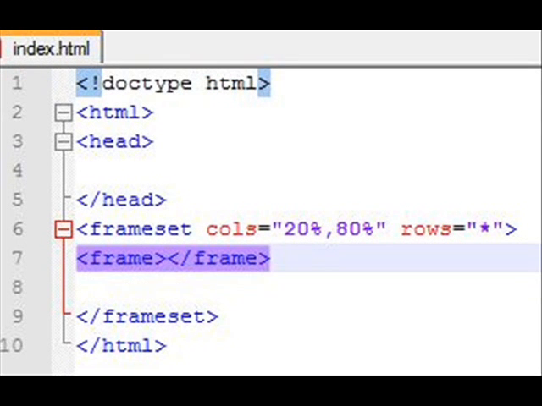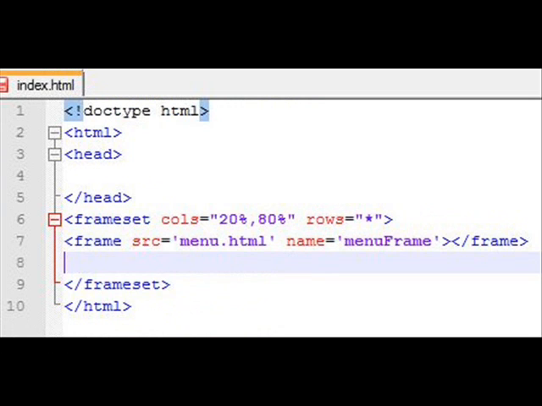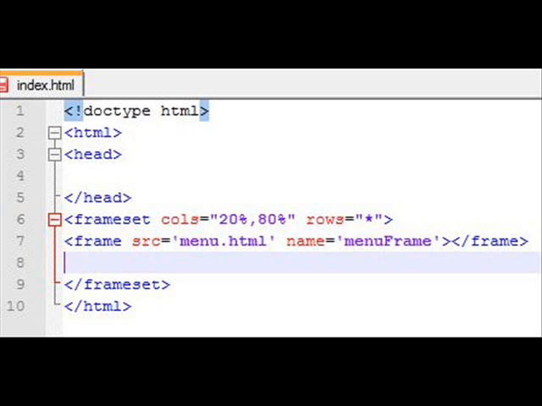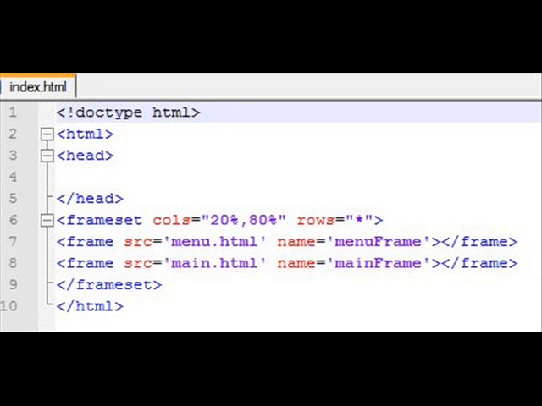Now in the first frame that I put in there, I'm going to have a source that says menu.html. So the left, which I've named menuFrame, and it's case sensitive, so there's a capital F in Frame. So the frame on the left is going to be called menuFrame, and the source is going to be menu.html. And then on the right side, the frame is going to be called mainFrame, again a capital F there, case sensitive, but the source is going to be main.html.